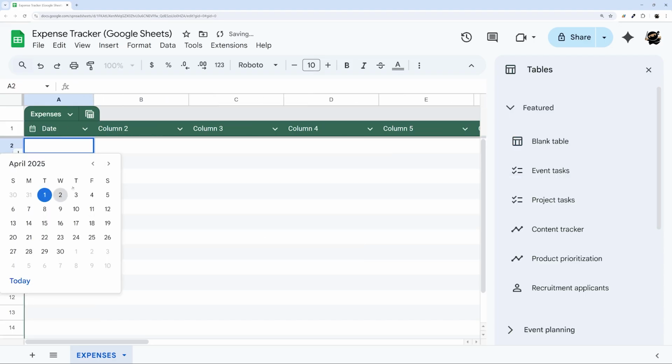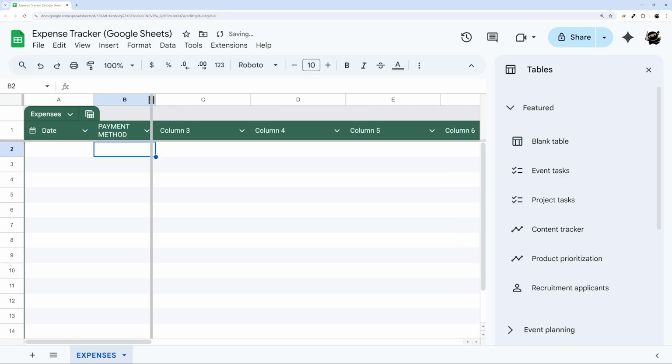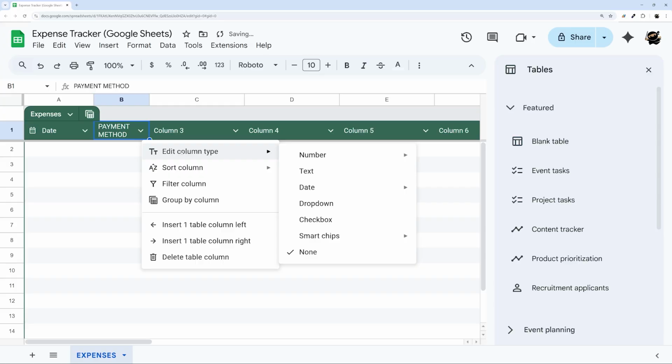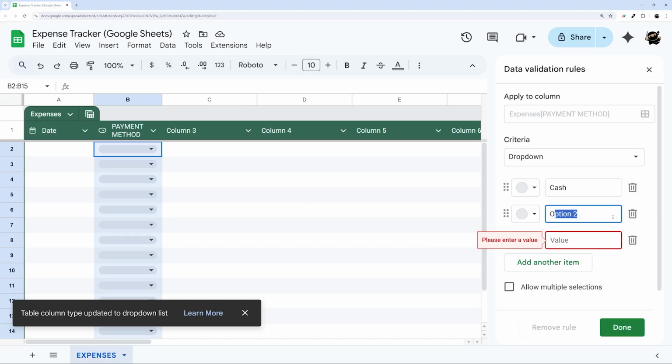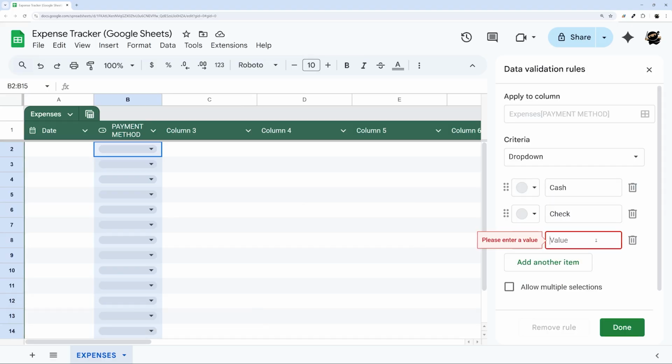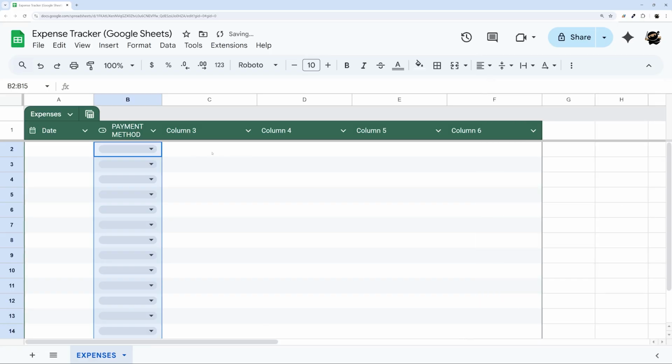Now if you double click, you can type in a date. Next, we'll do payment method. You can always adjust these columns as you need for your project. So let's change this one to a drop down and set some options here. We'll do cash, check, and maybe credit card, CC, whatever you want there. And then we'll hit done.